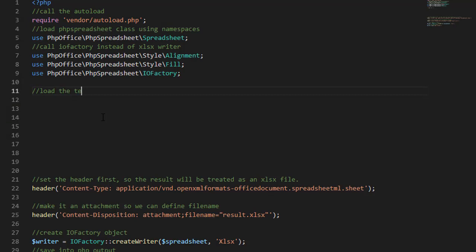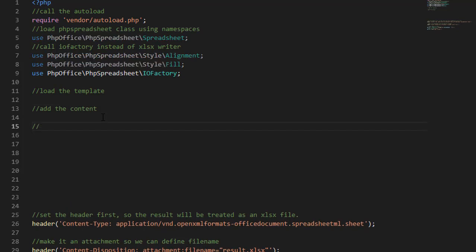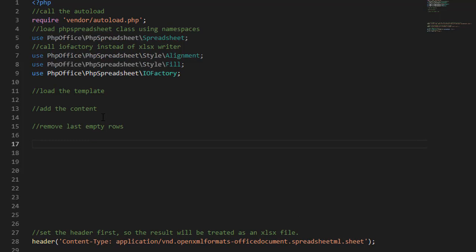Now what we're gonna do is to load the template and add the content, remove the last empty rows, then we make a conditional formatting.